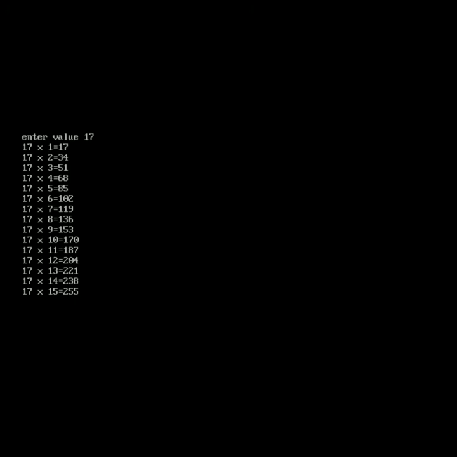So with the help of this you can easily find the table up to any multiplier of any number.